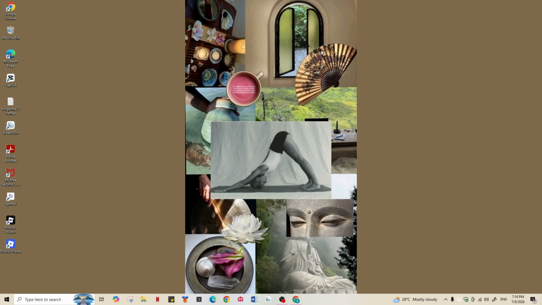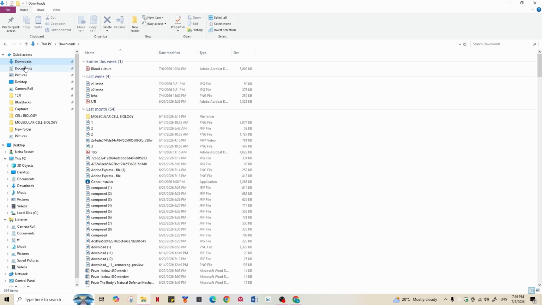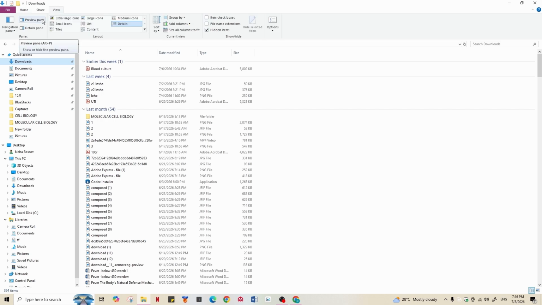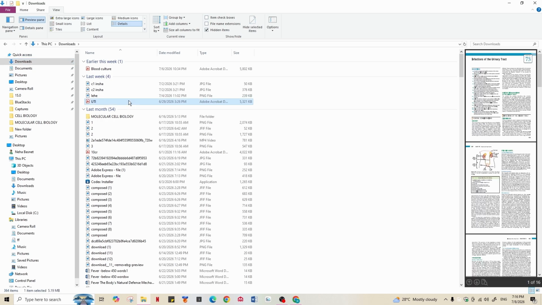So first, you need to enable the preview pane. Open File Explorer and click on View from the top left corner of the screen. Now select Preview Pane. In the top right, select a file to see if the preview now works. If you still see no preview available or something similar, proceed to the next method.